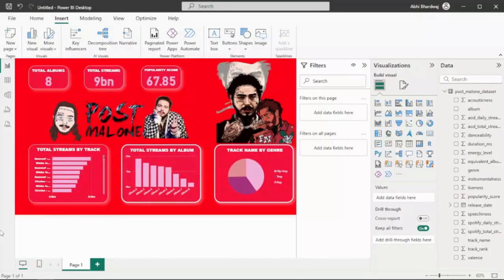So yes, this was our Post Malone dashboard. You could do similar stuff for your favorite artist. Okay, so that was it. Thanks for watching.